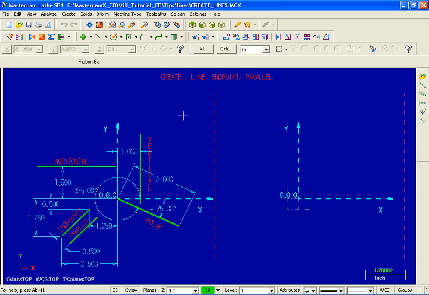Hello and welcome. In this video segment we'll explore some of the different methods and techniques for constructing lines. On the left of the screen I have 5 green lines that I will recreate on the right side of the screen using line endpoint and line parallel.